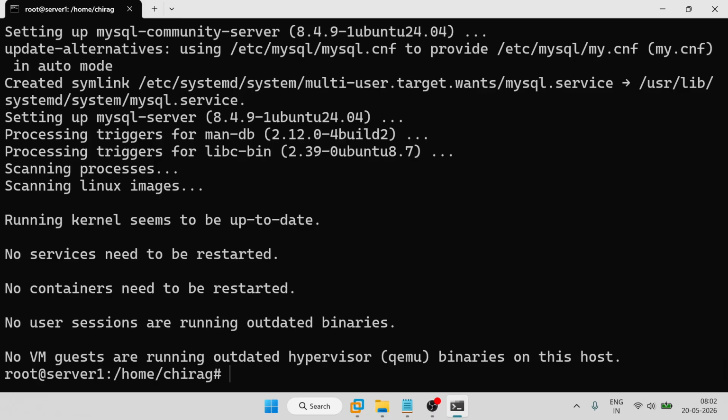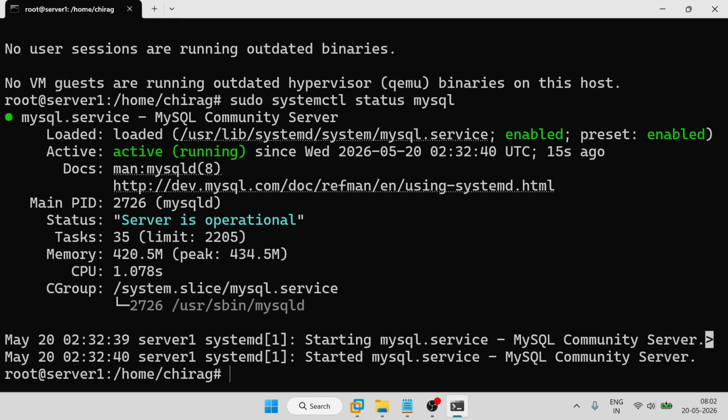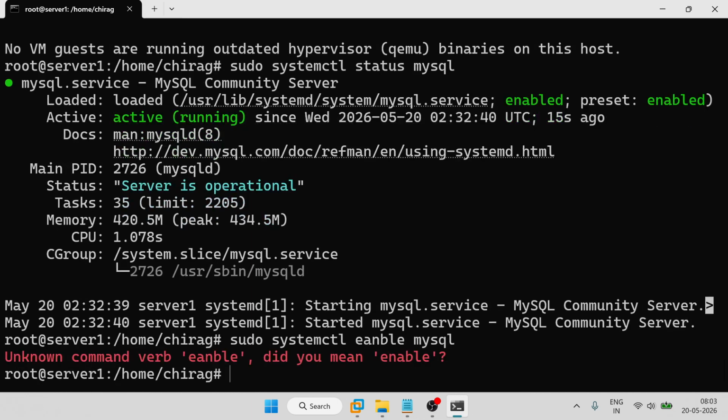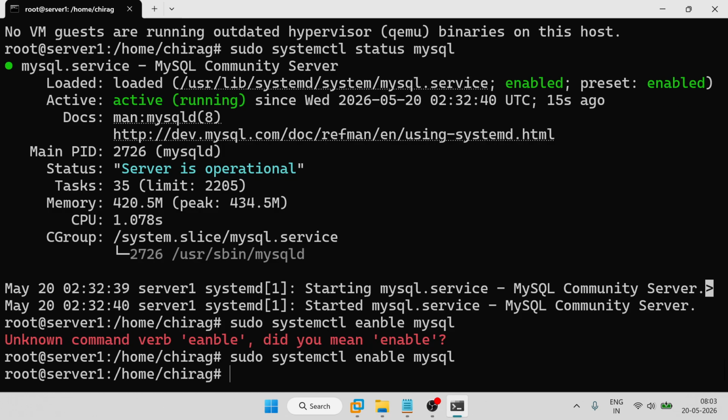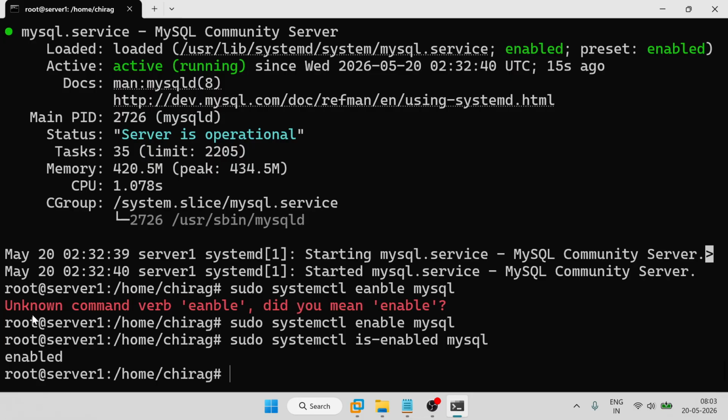Now the installation is completed. Let me check the status. sudo systemctl status mysql. Active and running. Let me enable this. Now I want to check whether it's enabled or not. So this is enabled, which means that automatically when the server starts, the MySQL service will start. For that we are doing this.